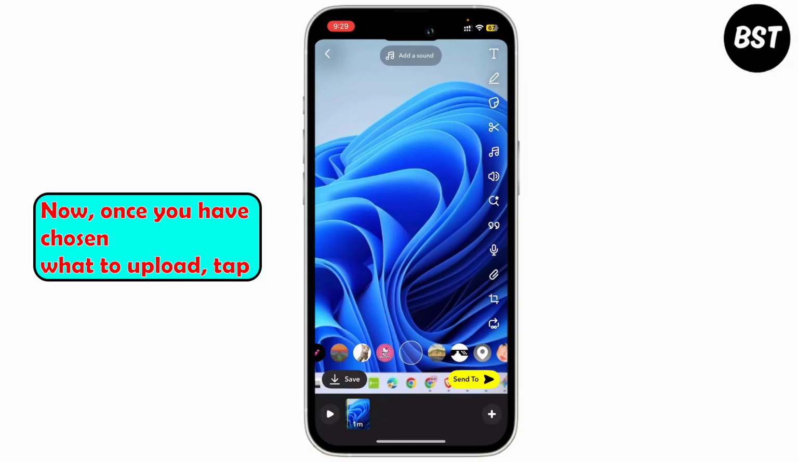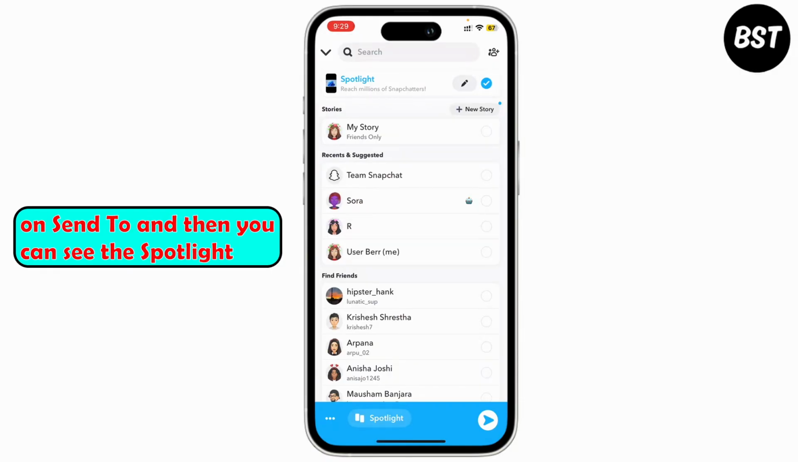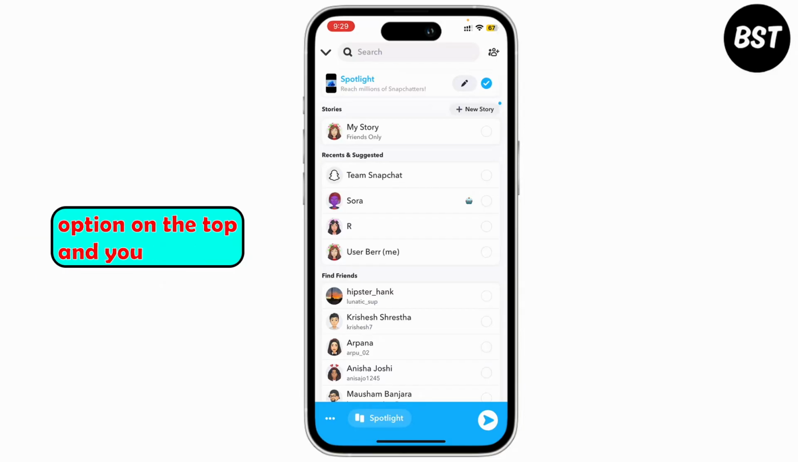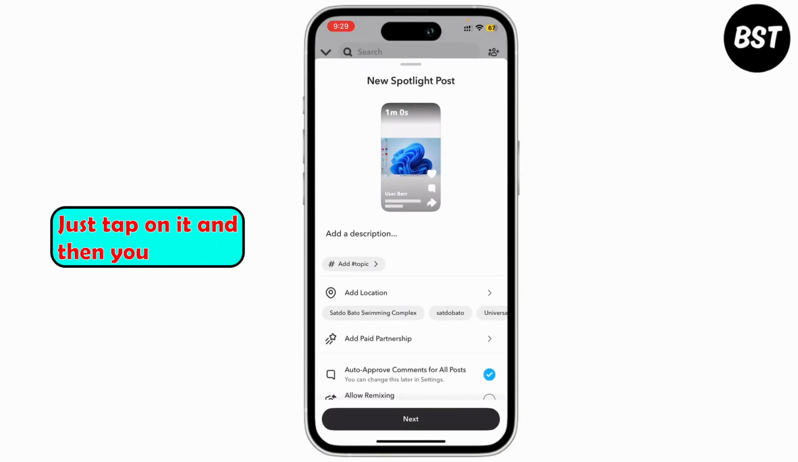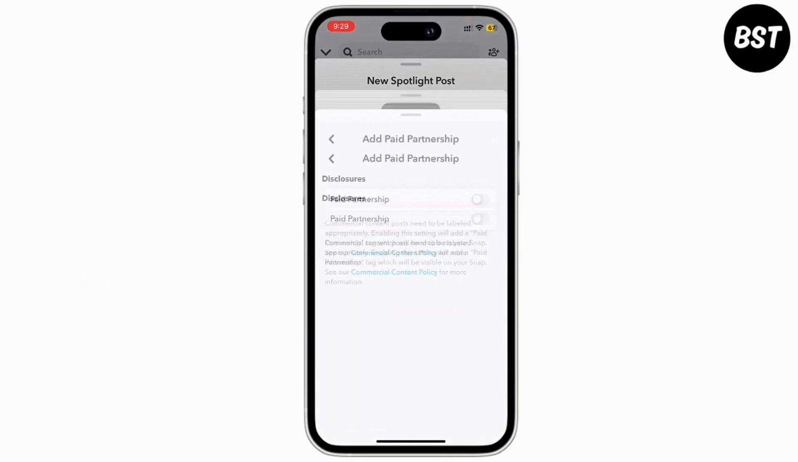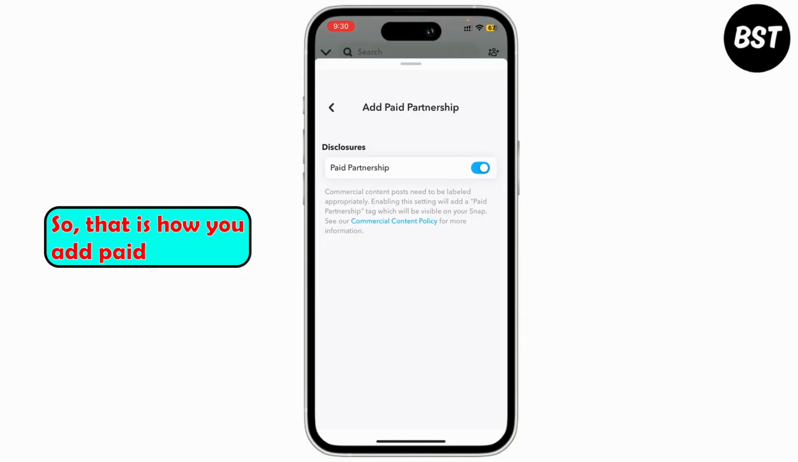Now, once you have chosen what to upload, tap on send to, and then you can see the spotlight option on the top, and you can see the pencil icon. Just tap on it, and then you can see add paid partnership. If you tap on it, you can toggle on the paid partnership option. So that is how you add paid partnership on your Snapchat.